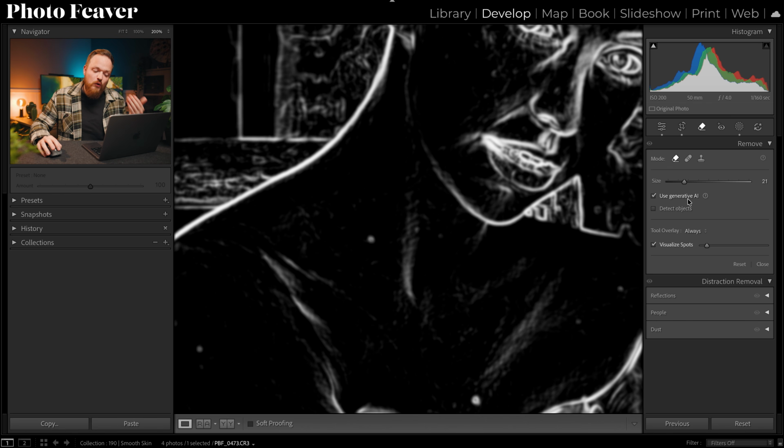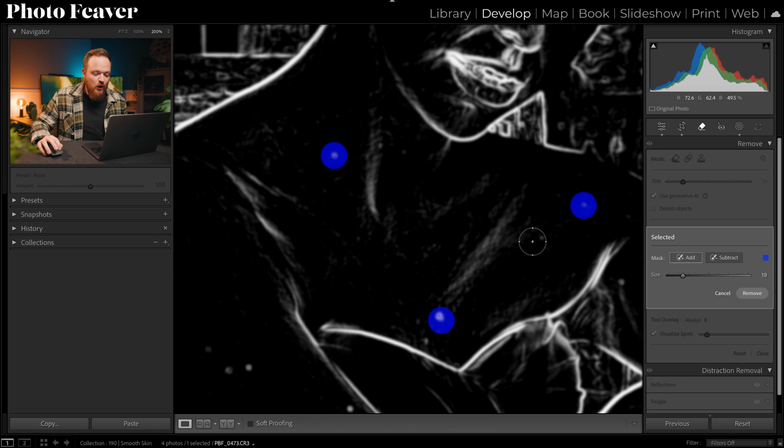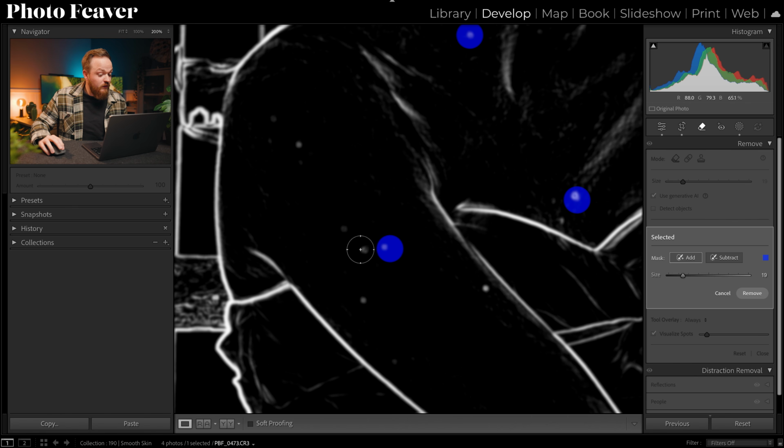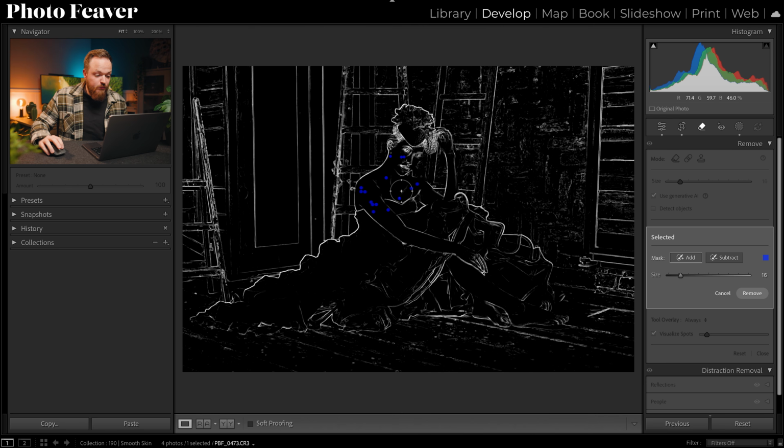Then either, if you want to, turn on generative AI, but you don't have to use it for this step. Basically go around and select any of the white spots that you can see on the skin. Now, obviously, you can actually turn off Visualize Spots just to double check your work, but most of the time, you can just select the slightly larger ones, and actually it would work for most photos. So that's all of the spots I'm selecting.